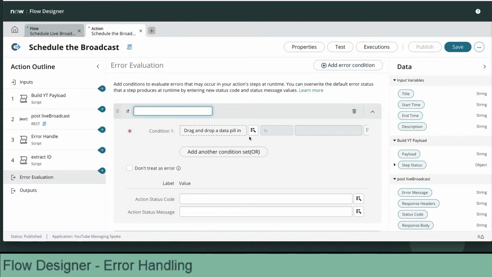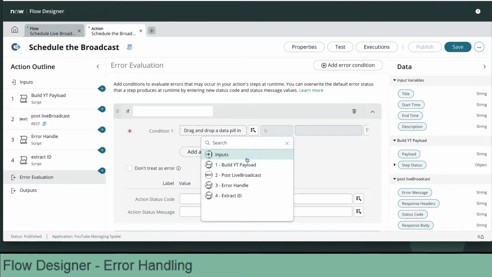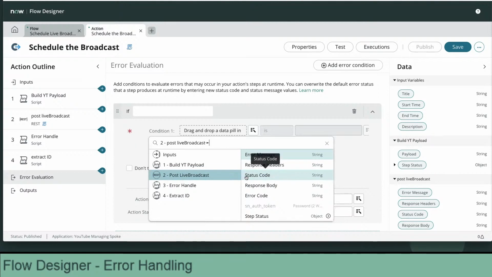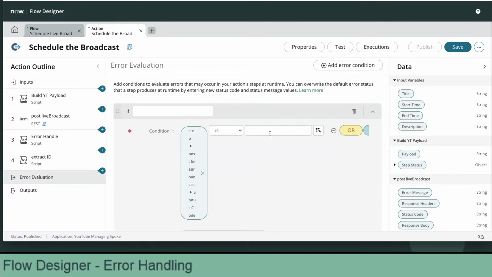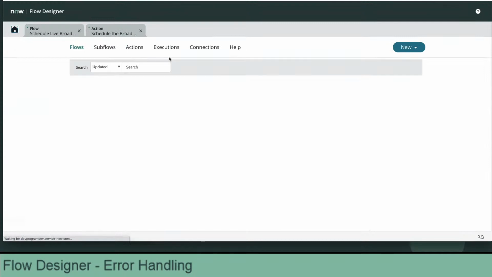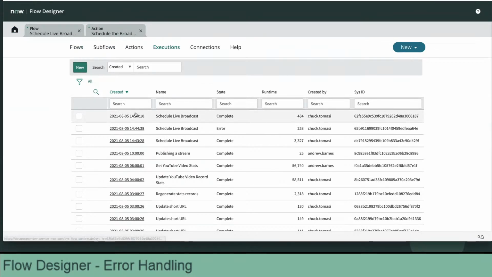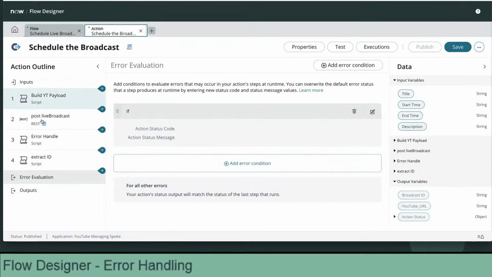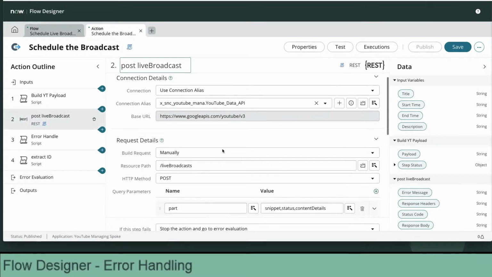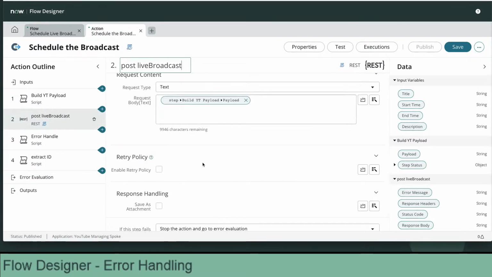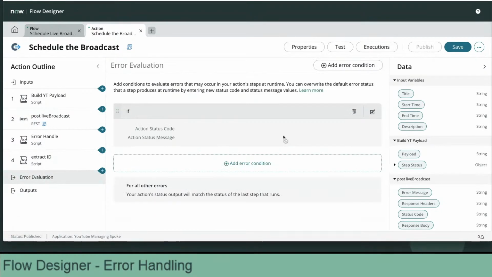So we'll say it's for 401 error, and let's pill pick to whichever step was causing the issue for us. I think it was a status code. Well, actually, let's go back. No, within the action, within the designer. Yep. Let's go to error evaluation. The error evaluation page on the left-hand side. Yep. I thought that's where I was.